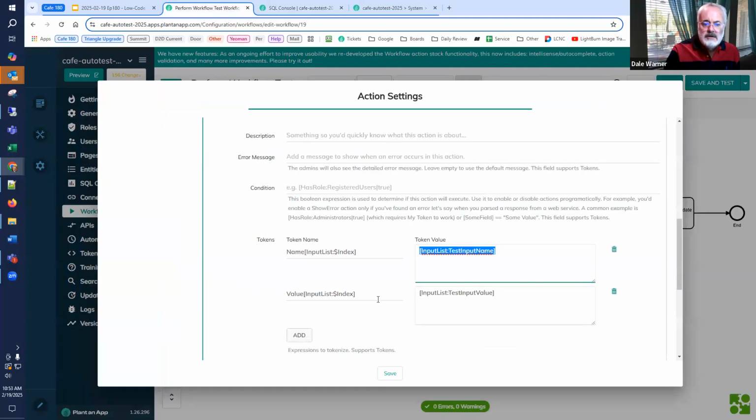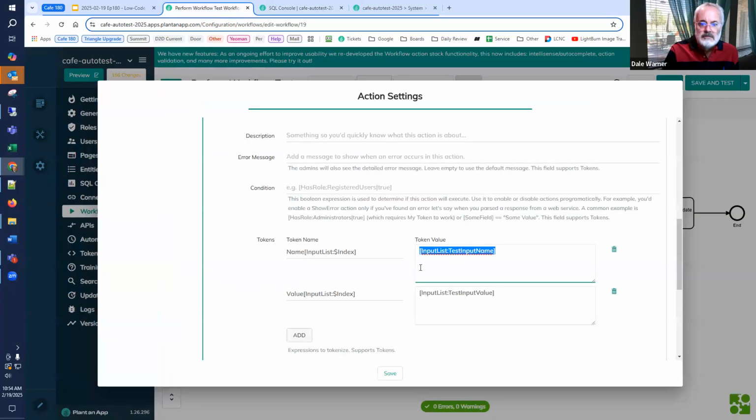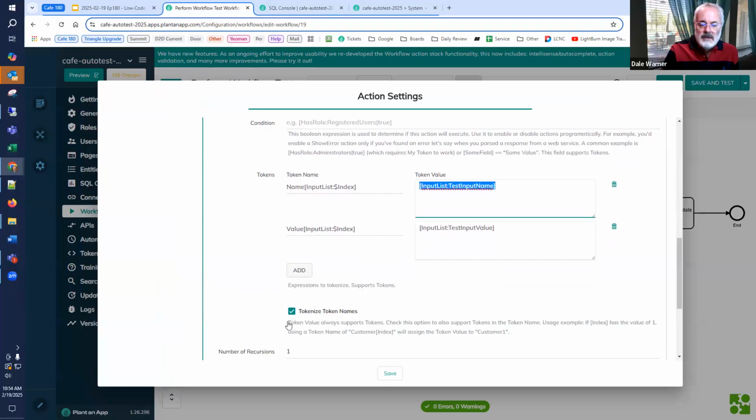And then the value, the same way, we're going to have value 0 coming from the test input value. So value 0 will be 100, value 1 will be 100, and value 2 will be MFH as a result of this. It's very key that you click this checkbox, tokenize token names. It means that the place where this value is stored gets evaluated, so this is going to be a 0 the first time, and that creates name 0, value 0.